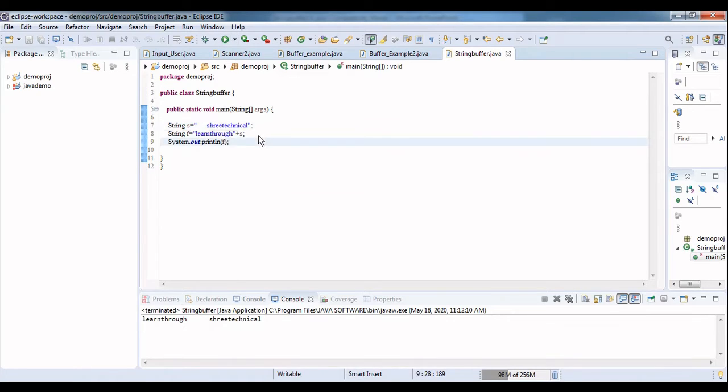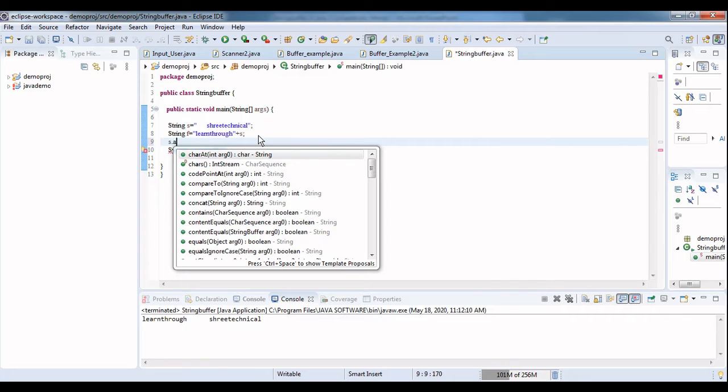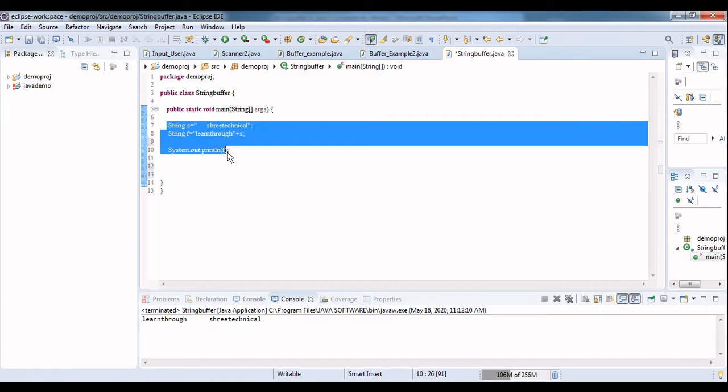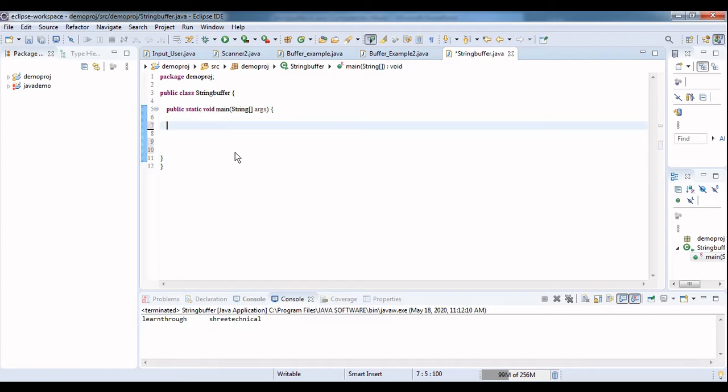Now, as I said, the main principal methods in StringBuffer are insert and append. Let's see whether append is available in the case of String. See, these are the methods available with String, but the append method is not available. So that's why we go for StringBuffer. Now let's see about StringBuffer. So how do we use StringBuffer?